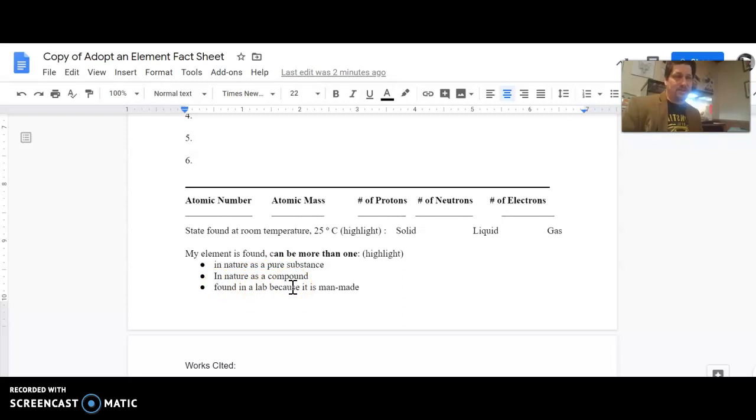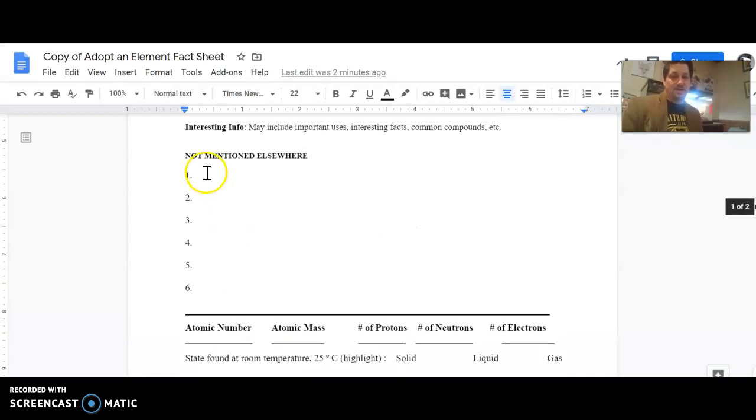Some of them are only synthetic. They can only be made in labs. It is possible that it is 2 or more of these combined, so you might have to look a little bit more thoroughly for that. And you're going to have a works cited.